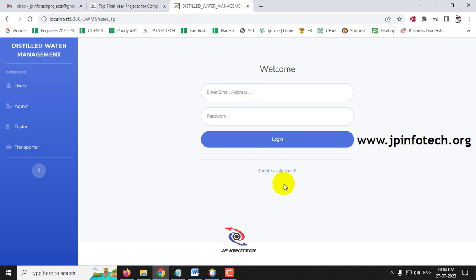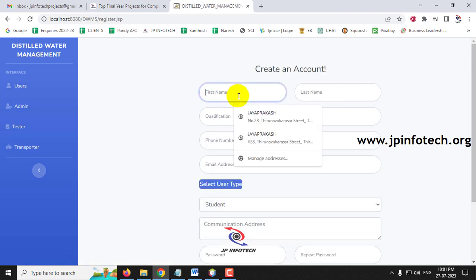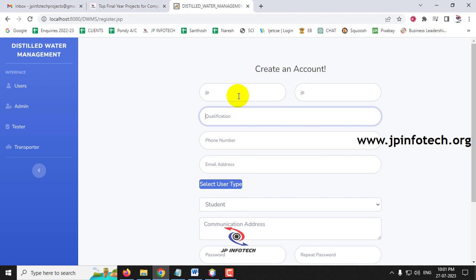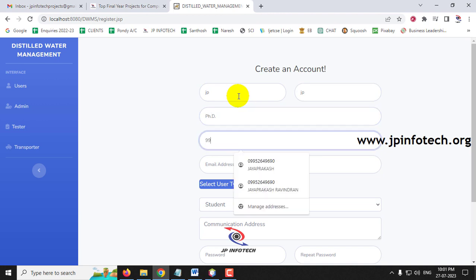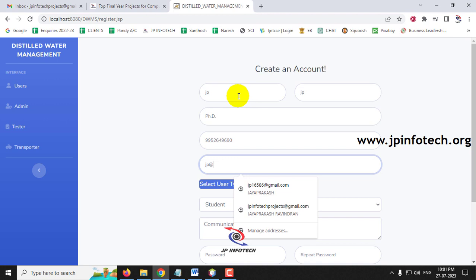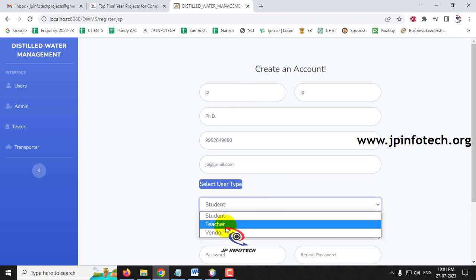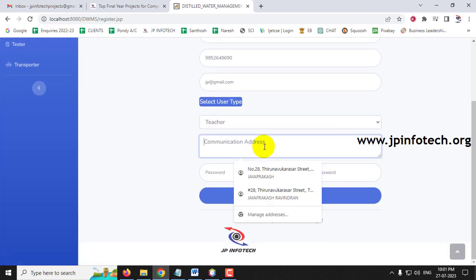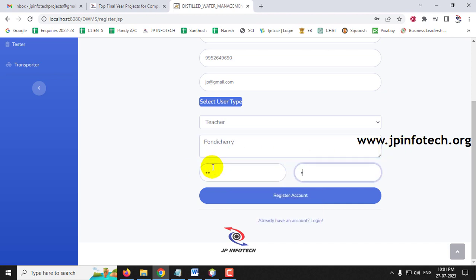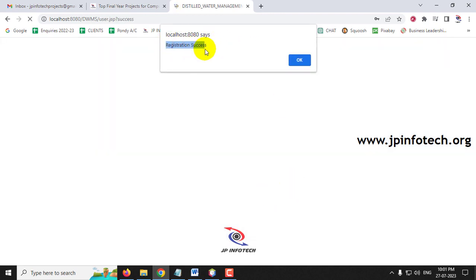So in the users part, you need to log in with the credentials. So I don't have any credentials. So let me create a new account. Let me enter the name as JP, qualification, phone number, email ID, select user type, whichever you want. Let me select teacher, communication address as Pondicherry, and let me type password as JP and repeat password as JP, and then click register account. So now you can see the registration success message and click OK.